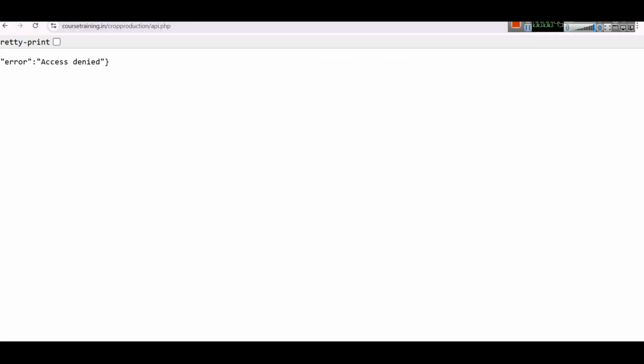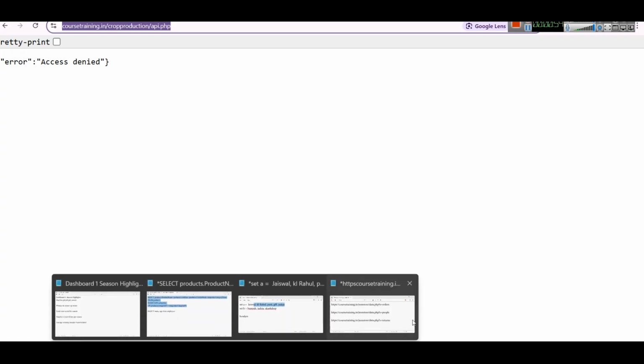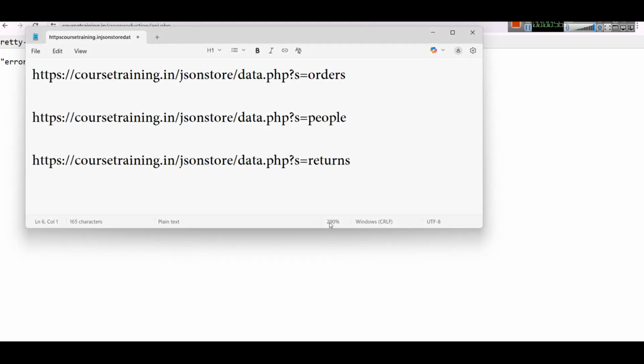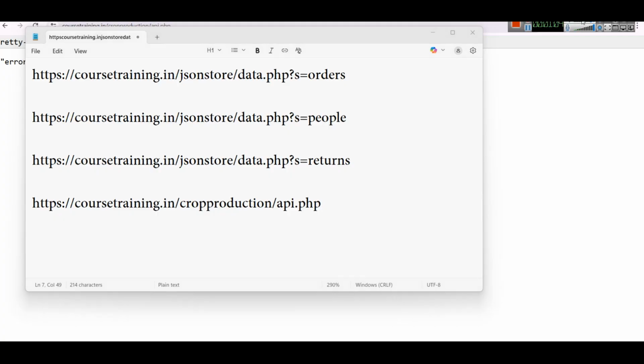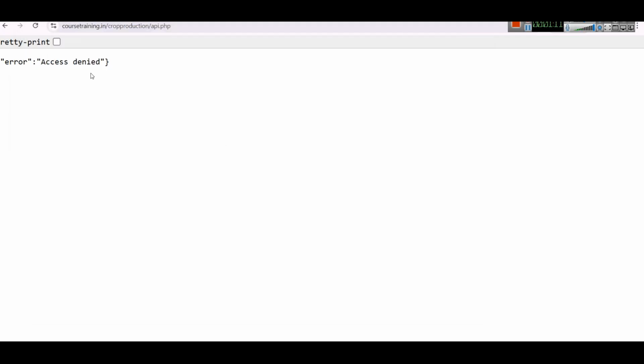But today I have this API where if I hit this URL, it's crop production data which we are going to study today. This particular API is not returning an answer here. Instead of returning an answer, it is giving us an access denied message.